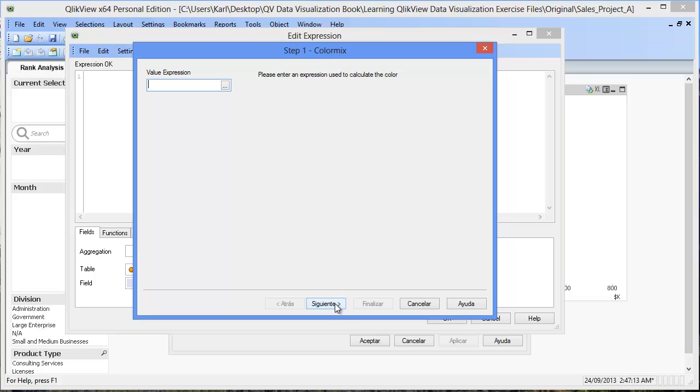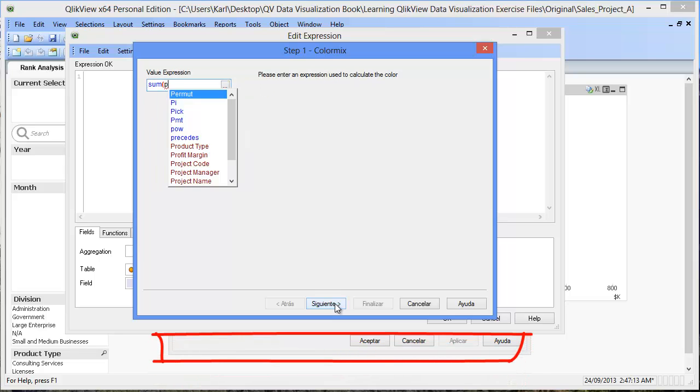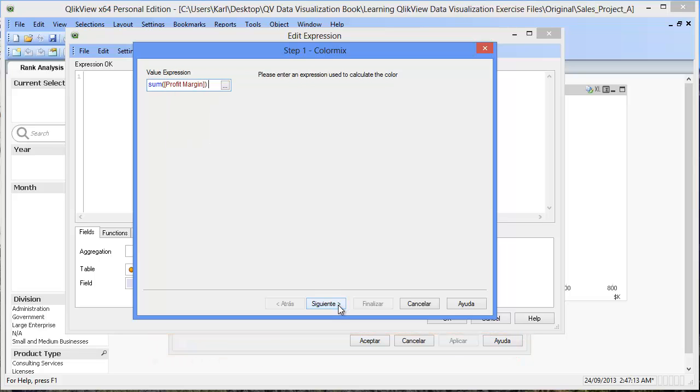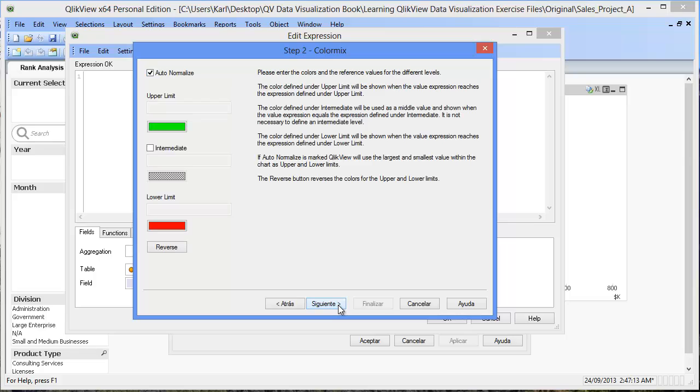The first step of the Color Mix Wizard is to define the expression that will determine the color of the bars. The expression we're going to use for this example is Sum Project Margin. Click Next. The profit margin can be both large and small. It can also be both positive and negative.